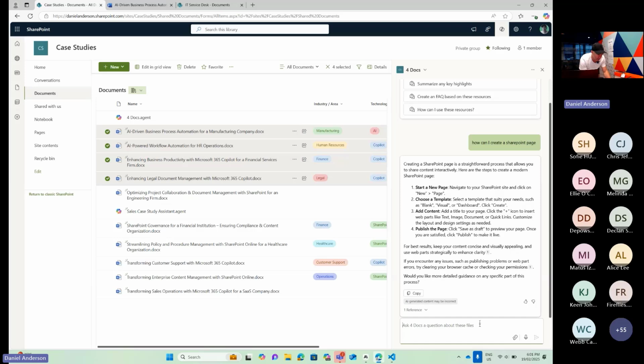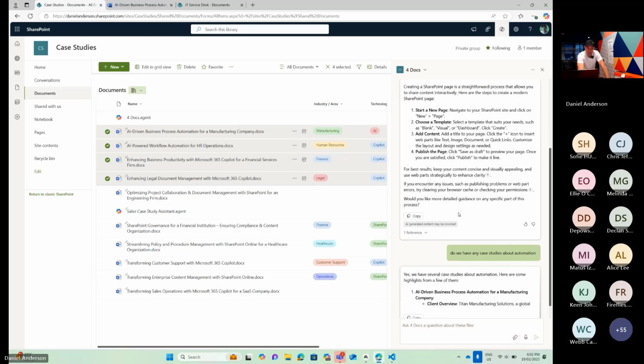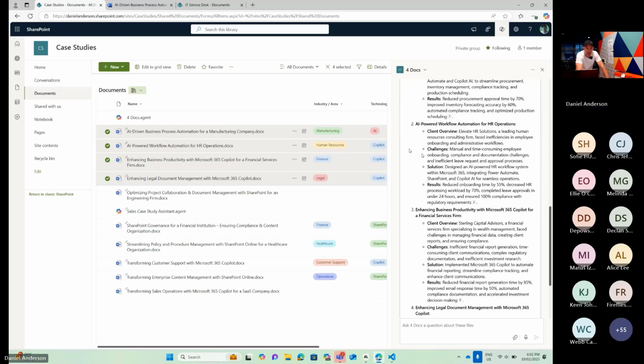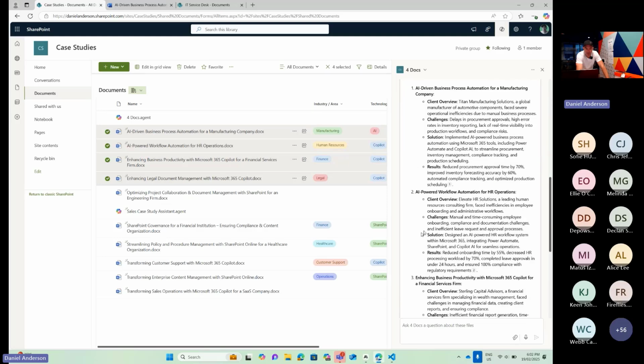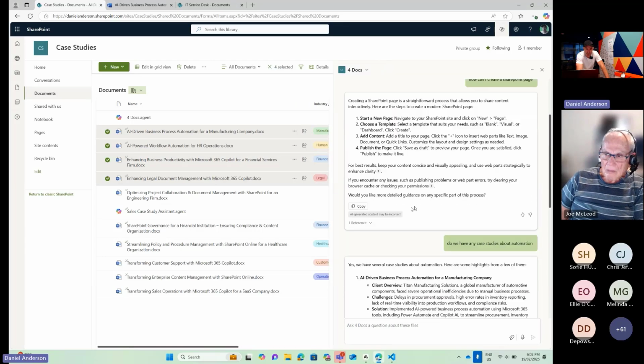I can also then now say, let's say, do we have any case studies about automation? So again, here I've got a summary. Now I've only selected a few documents here, but I've got all of my case studies. Rather than having to search through stuff, I've got all my case studies here, all around automation, that I can quickly give to an end user.